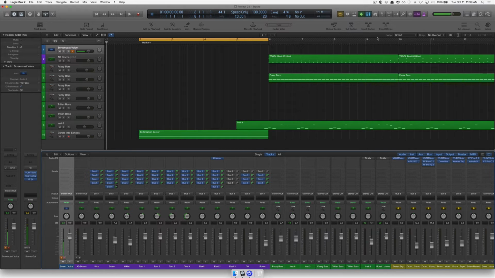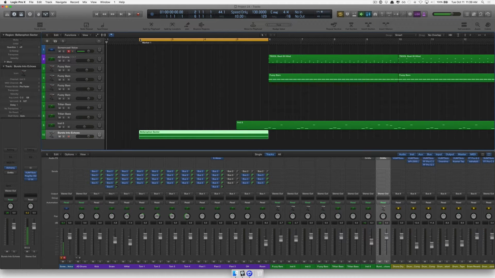Today I just wanted to show you a simple trick to remove long tails. For instance, I'm using Alchemy for this intro, and it starts off at bar 2 and ends at bar 6, but the sound is continuing on. It's just one single note.